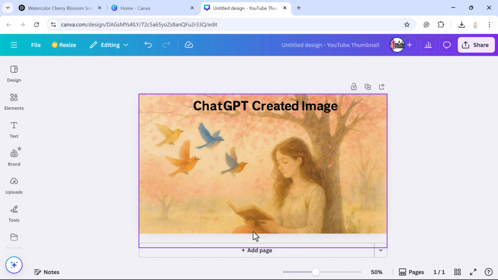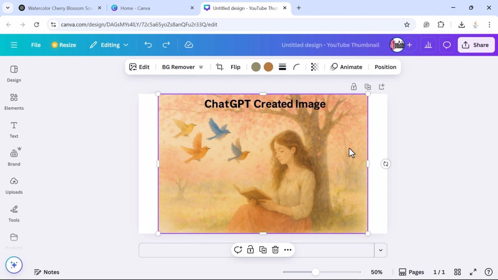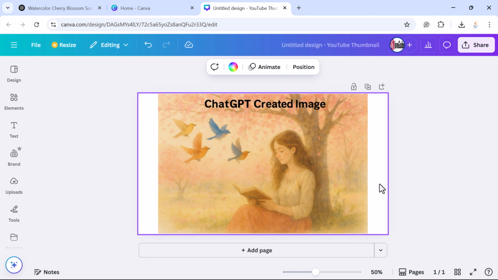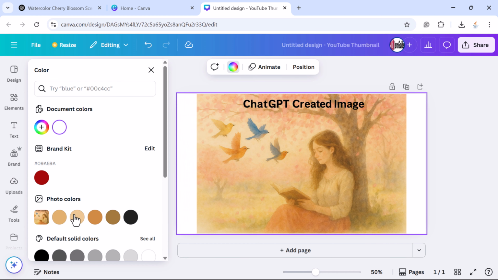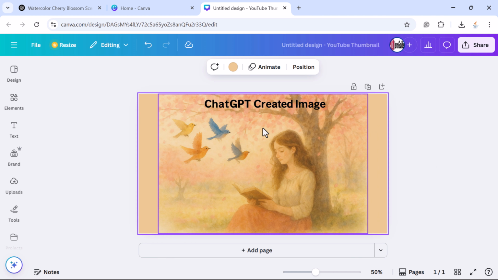So if you want this part, what you can do is you can just undo this. Okay, let us say you want this entire image, then you can just drag like this, and this part is not covered. So in order to cover this, we can fill the background color. For example, just select the background and go to the background color, and here Canva suggested some background colors as per the image. So just select one of the color over here like this. Now this image looks good. Okay, so this is how you can resize the ChatGPT generated image using Canva.